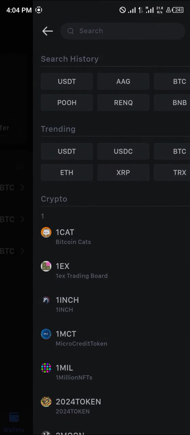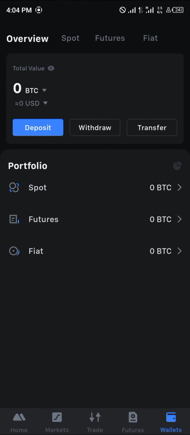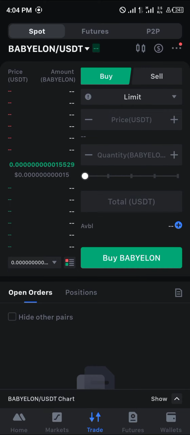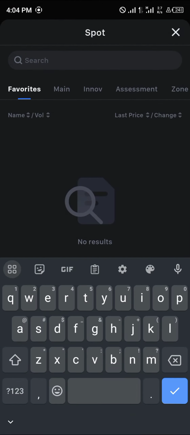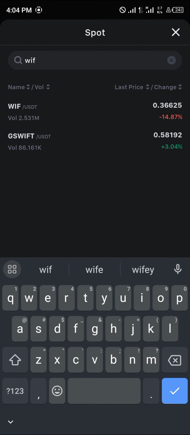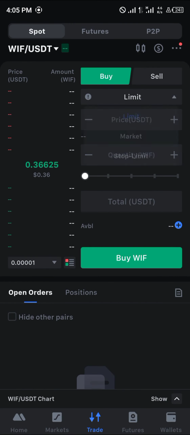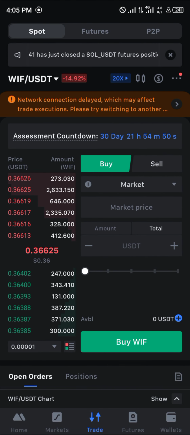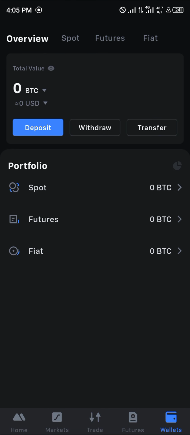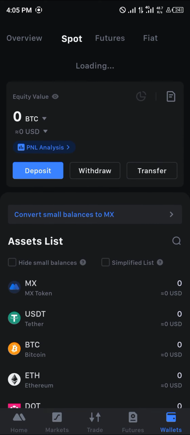So guys, with the deposit successful, head to the trade icon, click on Baby Elon USDT, and simply search for WIF. Click on WIF USDT, select the limit drop down and select market, and we can buy it. We can proceed to buy at 0.366, which is the current price of the market. And once that's done, the WIF tokens would be on your spot. When you click on spot and reload, you'd find the WIF tokens here.